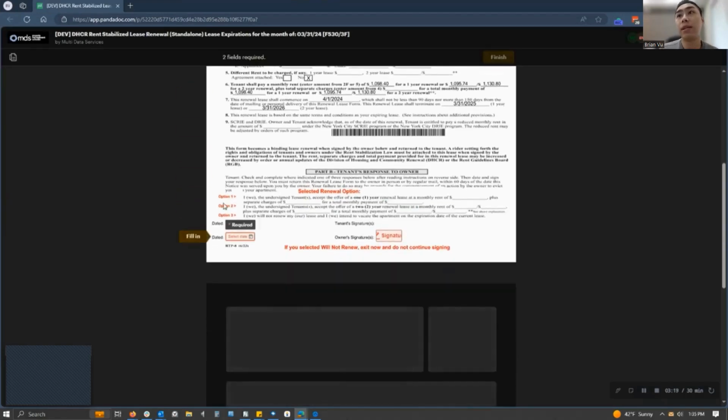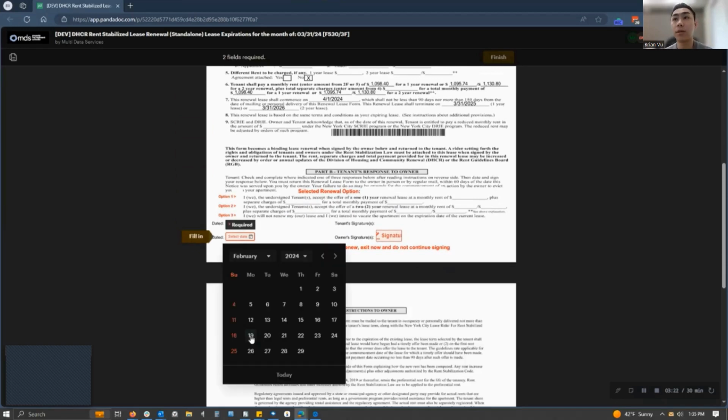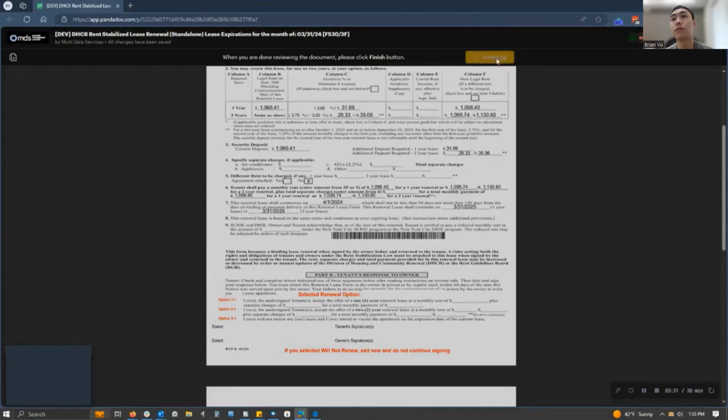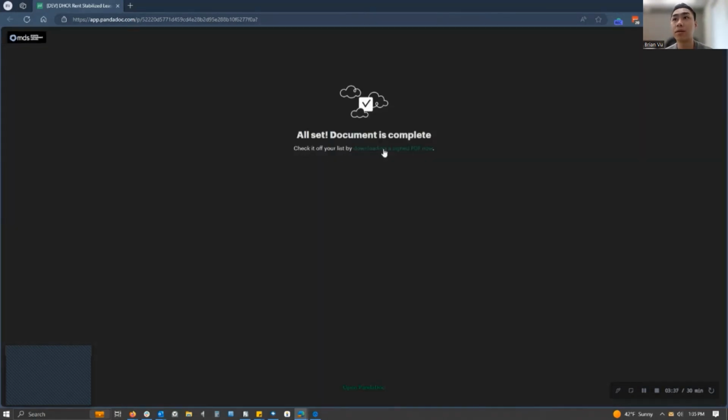So here we have the owner's side, and it's basically walking you through the same process, just putting the date and your signature, and click finish. And it says all set, documents complete. And you can also download a copy of your signed document, which will also include a signature certificate at the last page. And you don't have to go through this step right now.